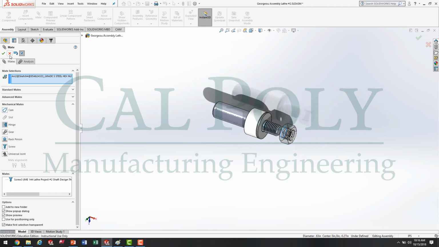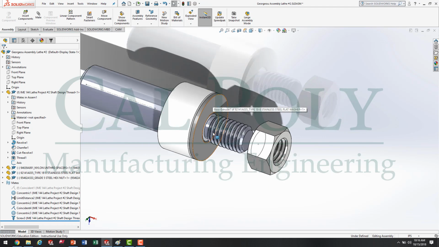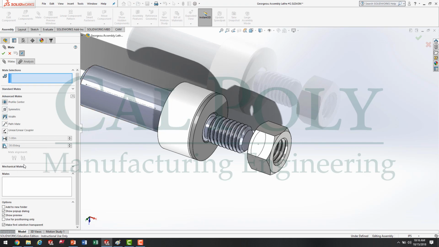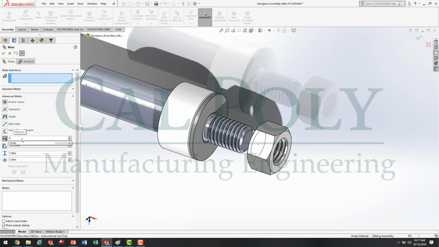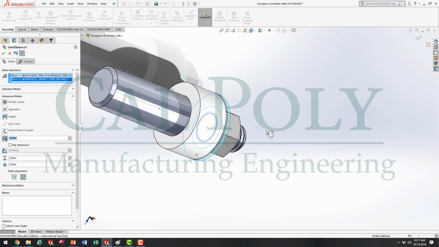So to do that, we're going to go ahead and limit the distance. So we're going to go ahead and click on Mate. We are going to click on the Advanced Mates. We're going to pick a distance limiting mate. We're going to set it at 0 when it's all assembled. We're going to say that it can come off 3 inches and it can go down to 0 inches. And we're talking this face and this face.